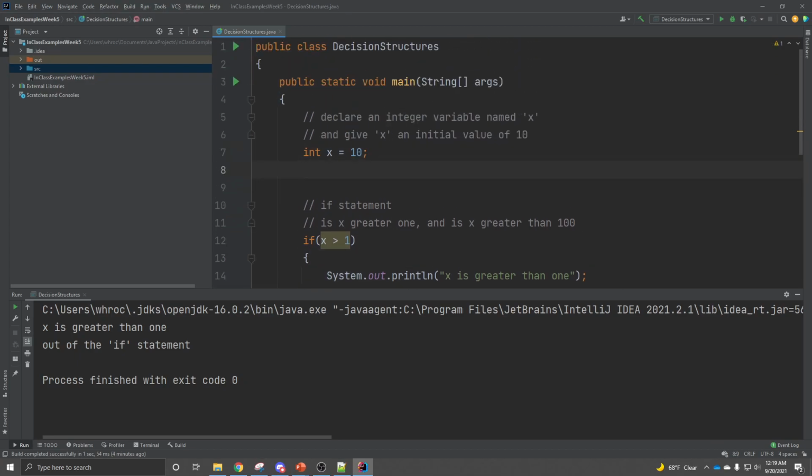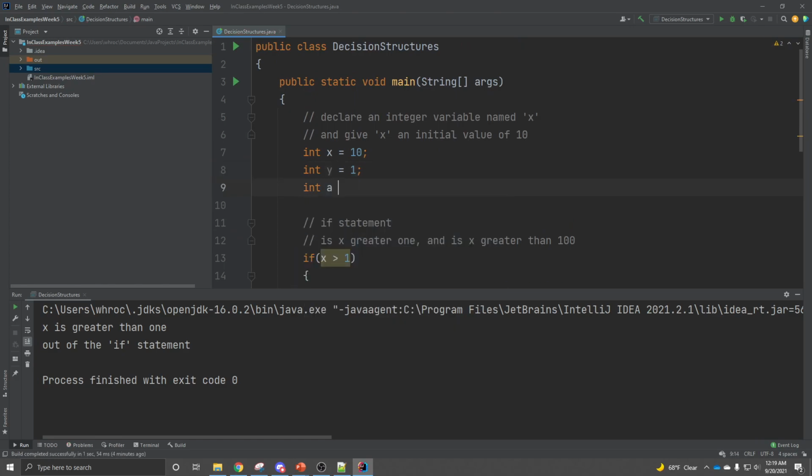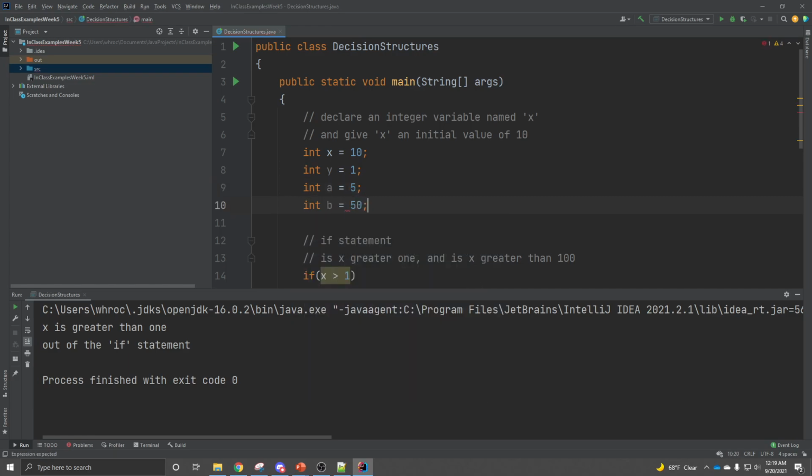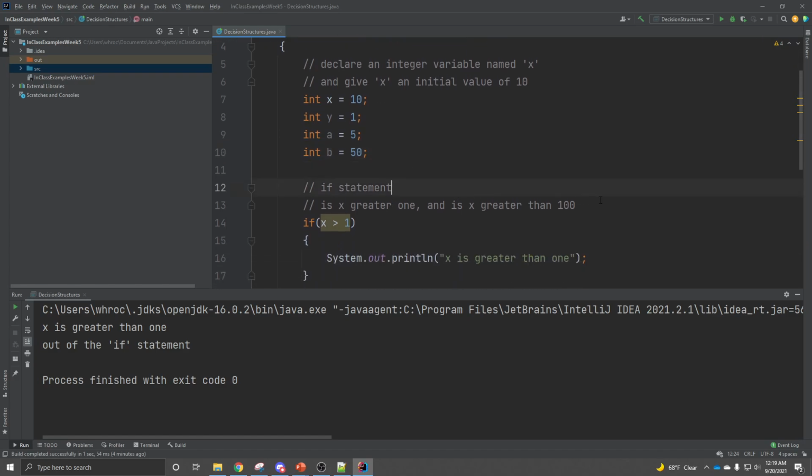So I could say x is 10, y is 1, a is 5, and b is 50. All right, so I could now ask, is x greater than 10? We'll say, is x greater than 5? Or let's do, is x greater than y? That's what we'll do. Is x greater than y? And is a less than b?